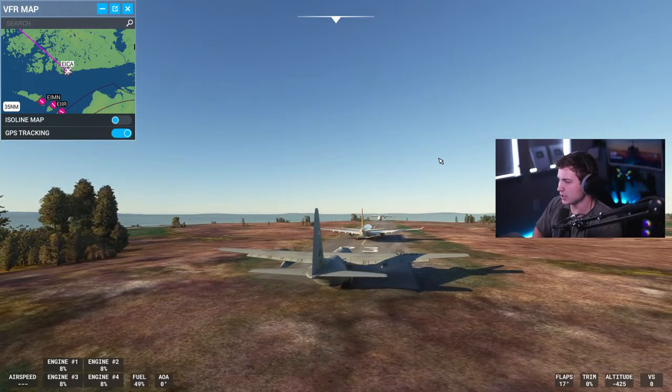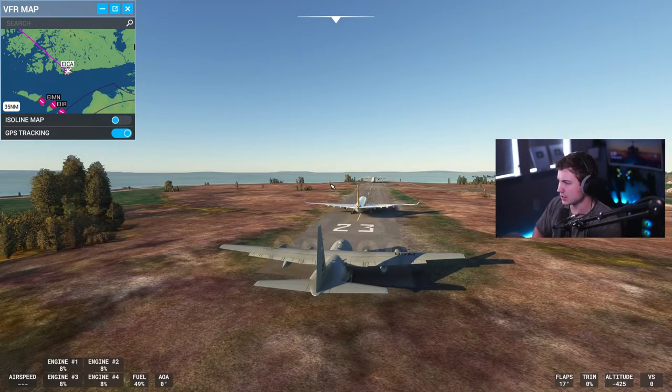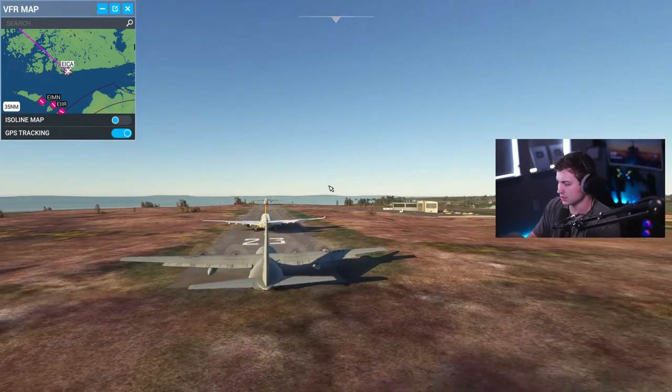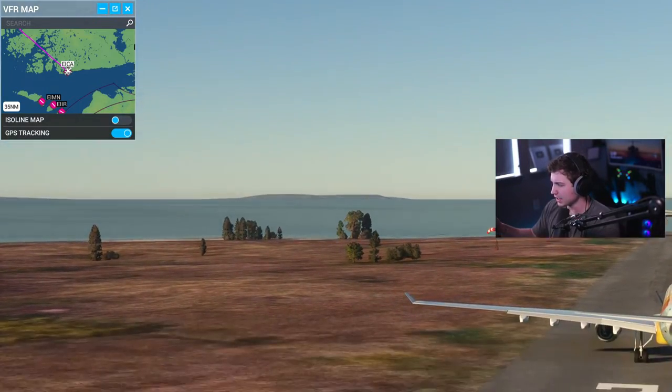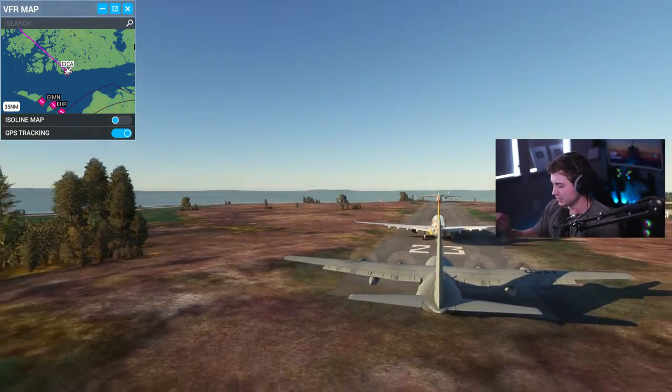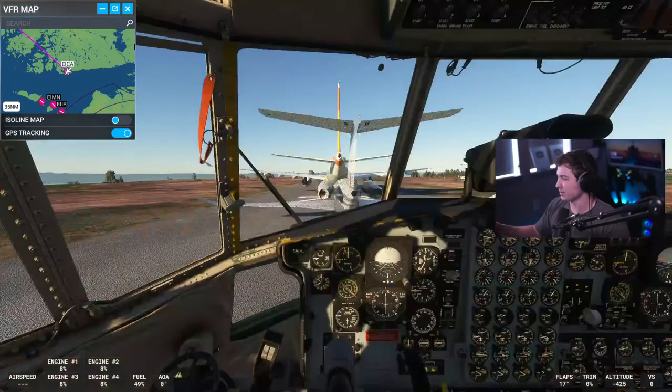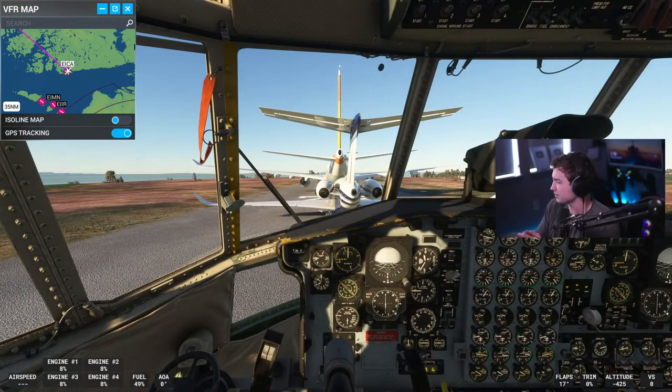Okay, so we should have some wind here. We should probably take off the opposite direction because I think we have tailwind if I'm seeing that wind sock correctly. Let's see. Yeah, we definitely got a pretty strong tailwind, so we're gonna try to make it work anyway. We'll see what happens.